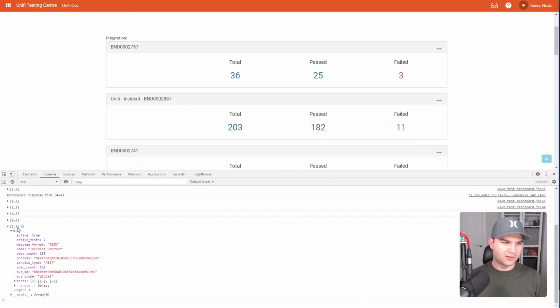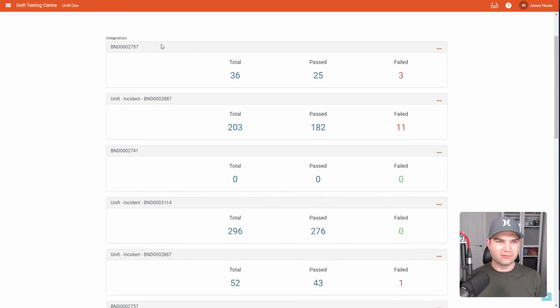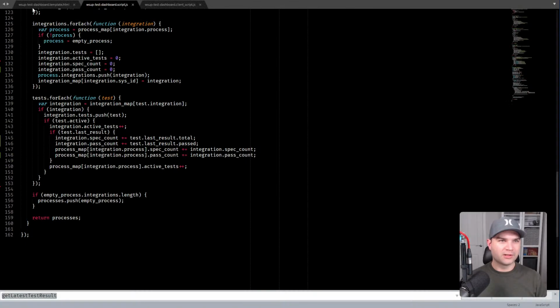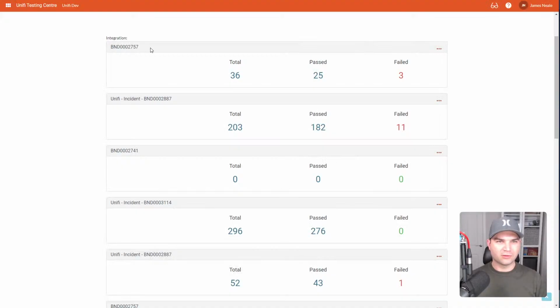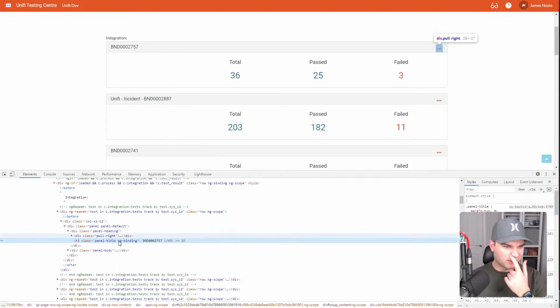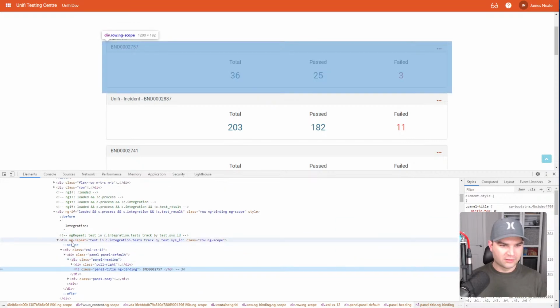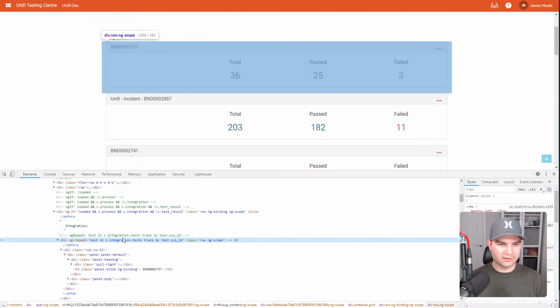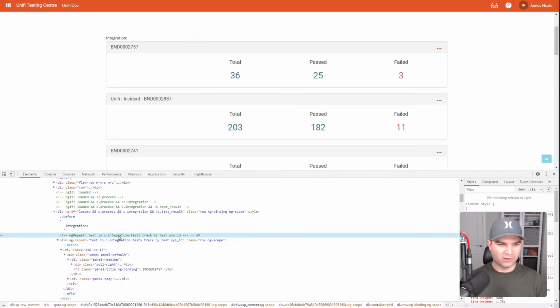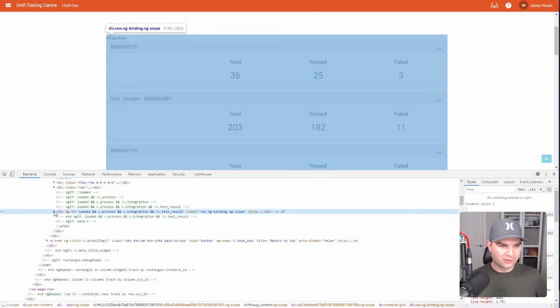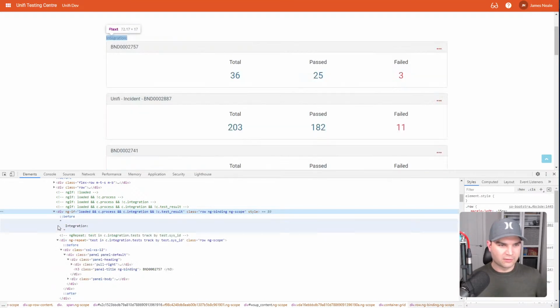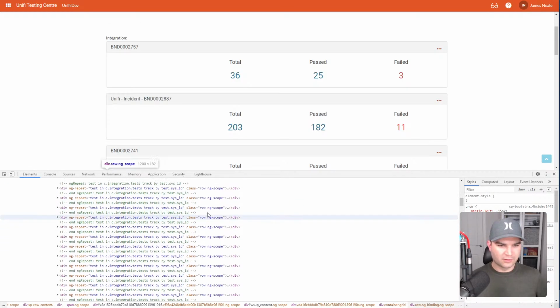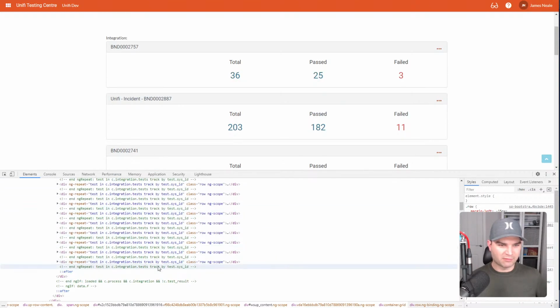So I just need to figure out why this is loading all of these and not just what it needs to. Let's have a quick look at the code actually in here. In c.integration.tests. So for some reason integration is containing a whole load more stuff than I need it to. You can see all of the different tests being rendered here.